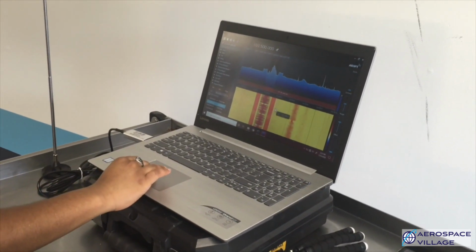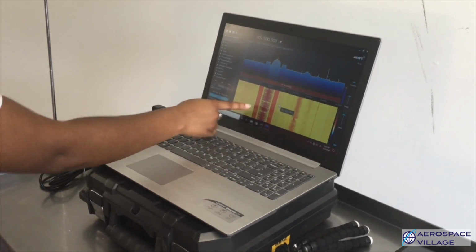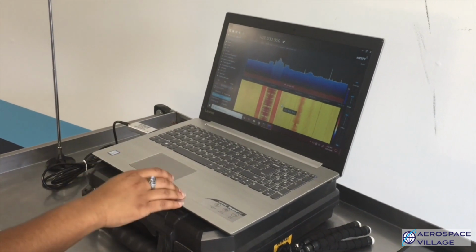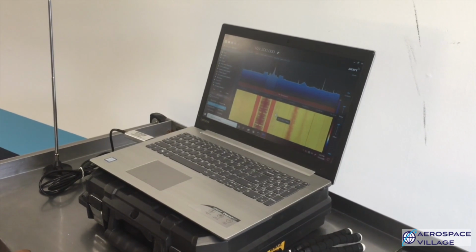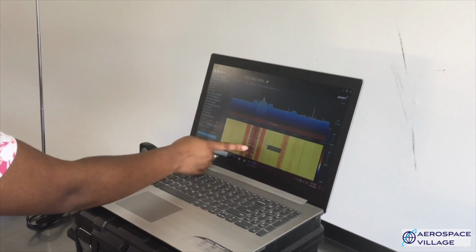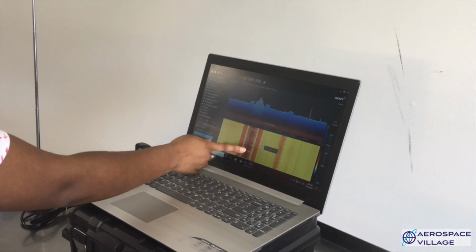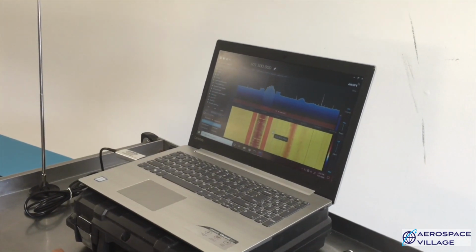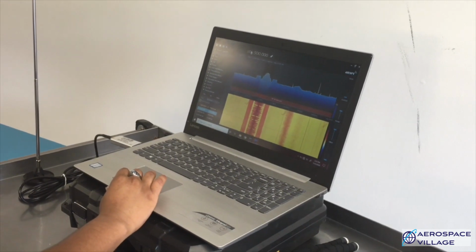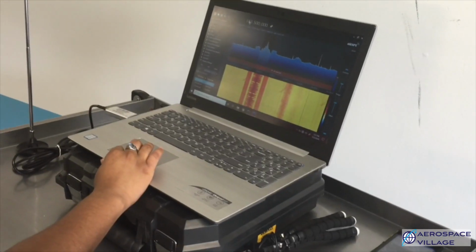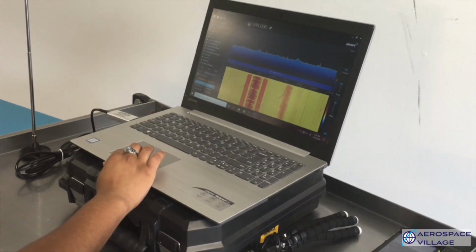If you see here, this is your waterfall that you can see over time as the signal is picked up. And if you see the width here, that is considered your bandwidth. Now we're going to tune into a different signal, and this time it's going to be the NOAA weather station.